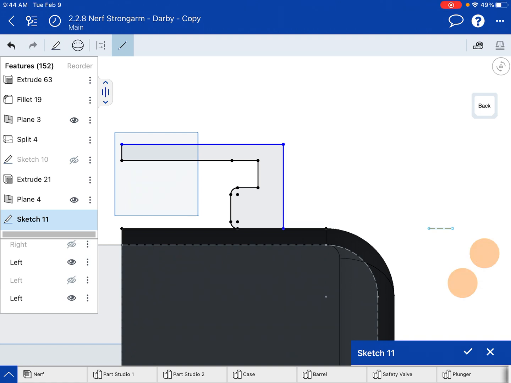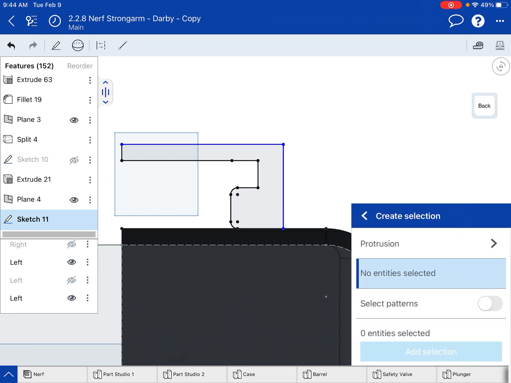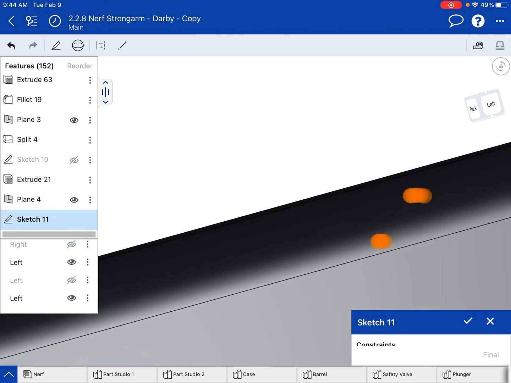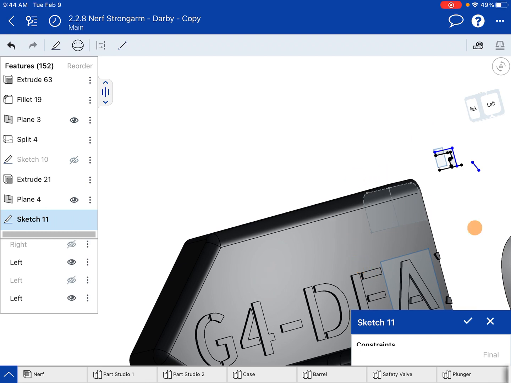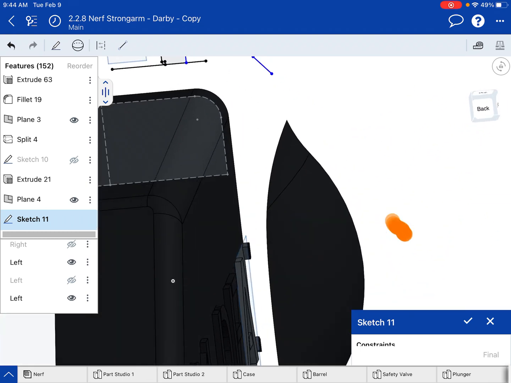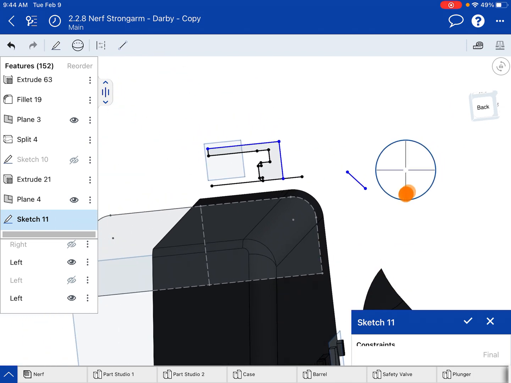Accidentally added in something over here. See if we can get rid of this guy. Oh, I accidentally closed the sketch too. It looks like maybe. No. Oh, everything's going away for me here. Hold on. There. All right.